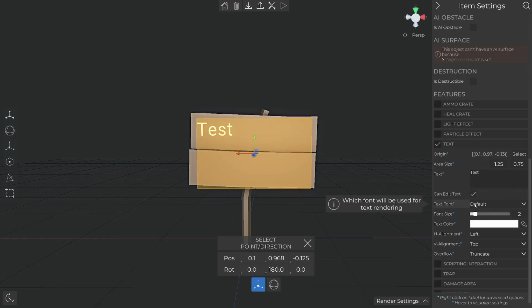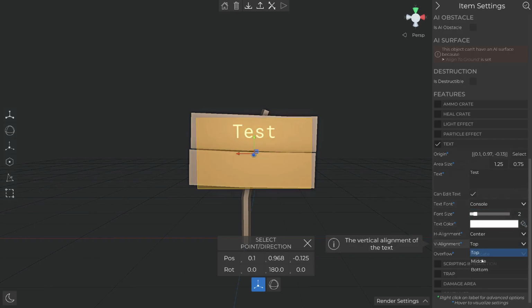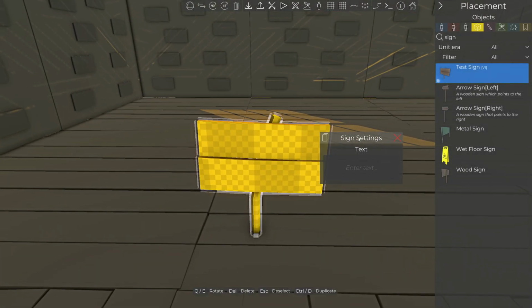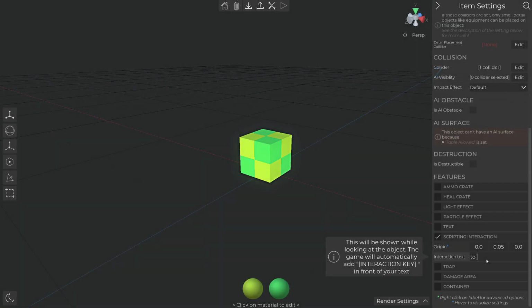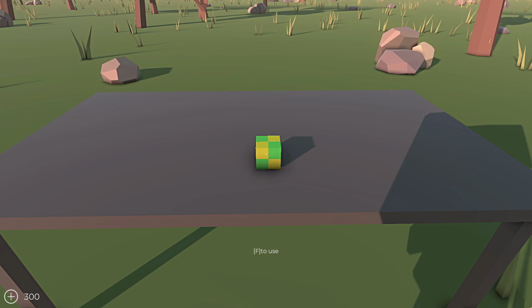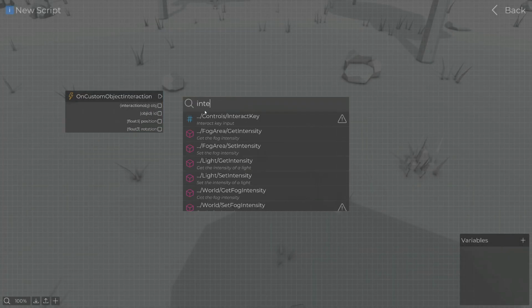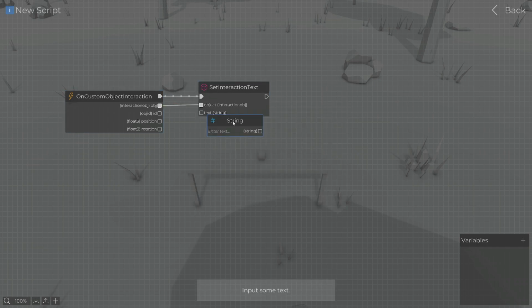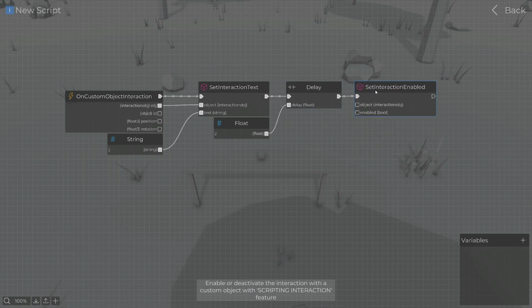Text objects have various settings to adjust how the text is displayed, and the text can be edited similar to signs in the battle editor and changed with scripting. The scripting integration can be used to interact with this object. While looking at the object, the interaction key can be pressed, which will trigger a scripting event. In addition to that, you can use scripting to change the interaction text or deactivate the interaction.